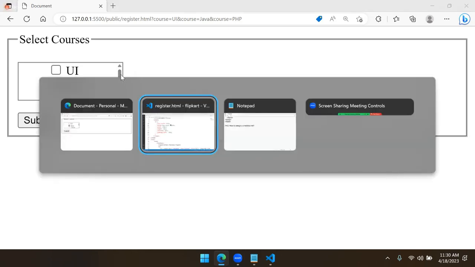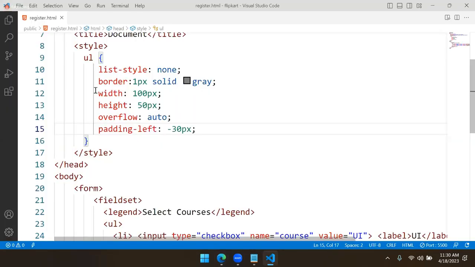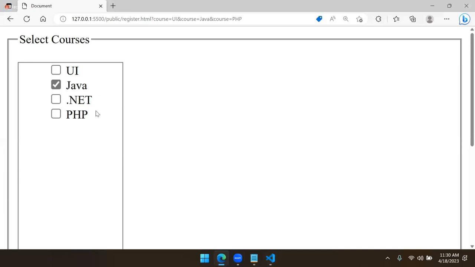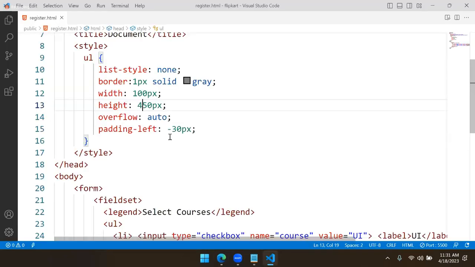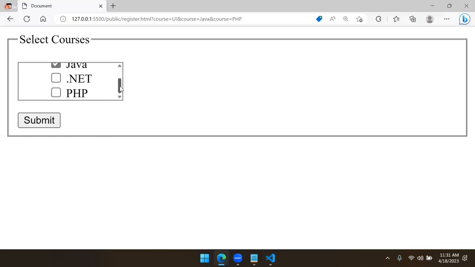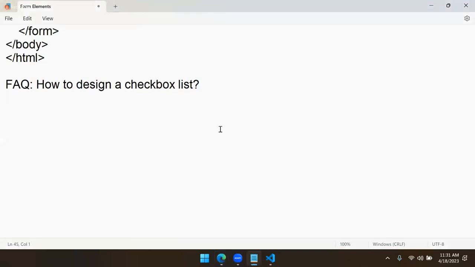So for that, what options have we given? We gave a border, we gave height, and overflow as what? Auto. Remember, it depends on height. If height is more, then the scroll bar will not come. The scroll bar will come if height is less and items are more than the height. Then the scroll bar will display, and the user can select multiple items from the list. This is called a checkbox list. How to design a checkbox list?